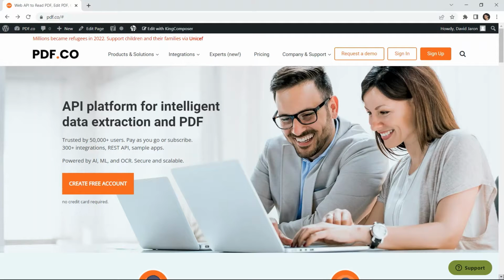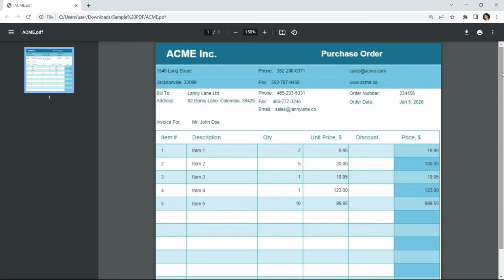In this video tutorial, we will show you how to extract text using search-based field and macros with PDF.co document parser template editor. We will use this sample PDF in this demo.